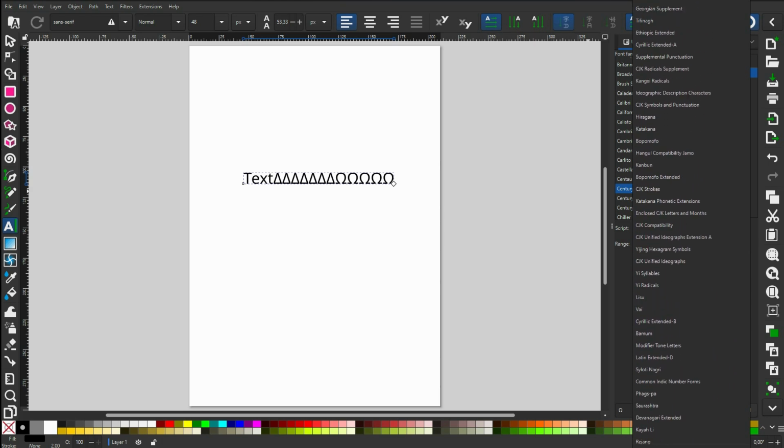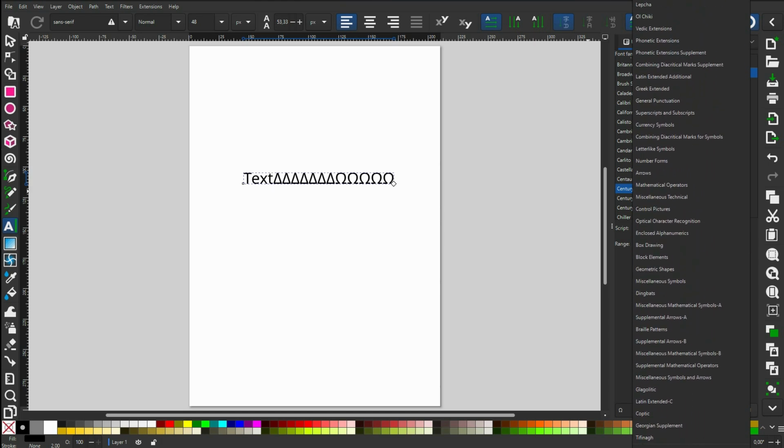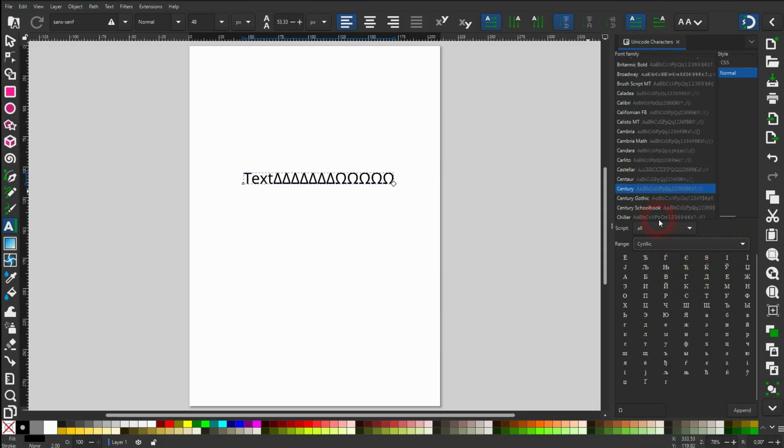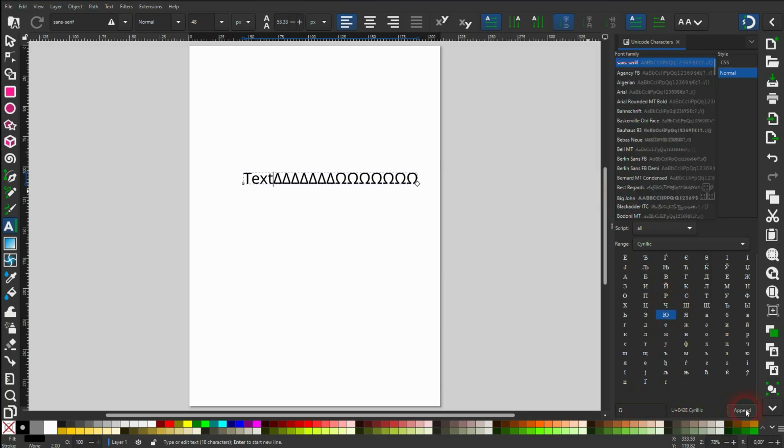But for example, for Cyrillic, so the Russian alphabet, we try to find that quickly, it was somewhere at the top right here. Many fonts will have that. Just double click and then it will be in a box down there. You can use append. Once more, you just have to find the right font for the right set of characters and then you can use that.